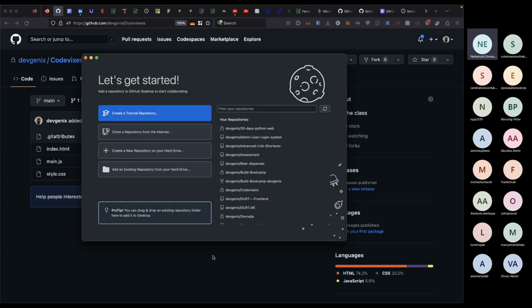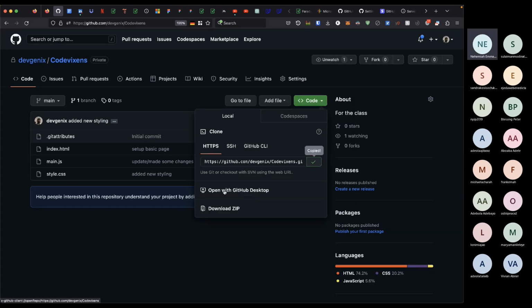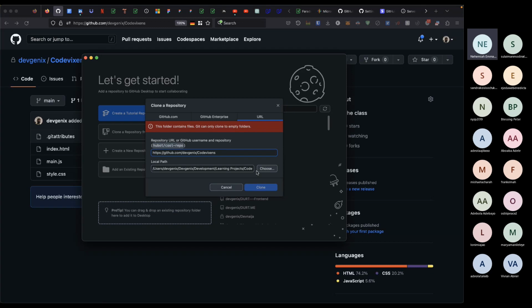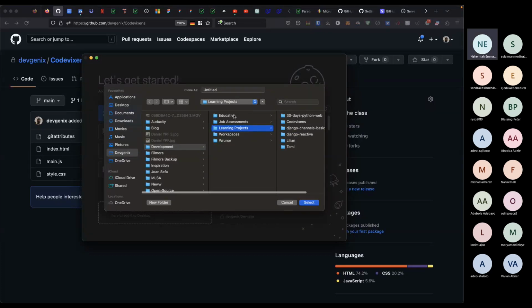Now, supposing we had not clicked on this, if we click on this, it will open GitHub Desktop, and all we basically have to do is change this part if we don't want it cloned here and choose where we want it to be cloned. Then after that, we clone it. So this folder only contains files. Let's switch to a new one, and let me create a new folder here.